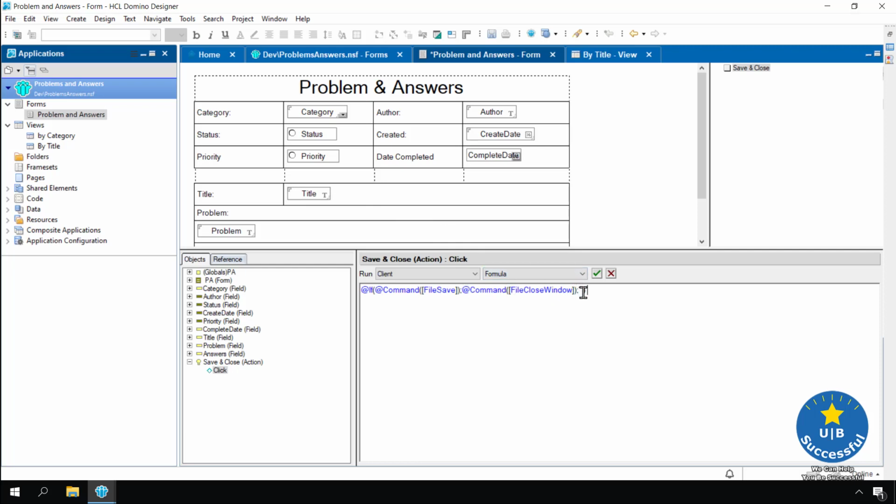If we don't want our Save and Close button to save the document before we are sure we have all the necessary information, we have the button do nothing. If you want to look up the three components of this formula, go to Help and look up @If, @Command File Save, @Command File Close Window.